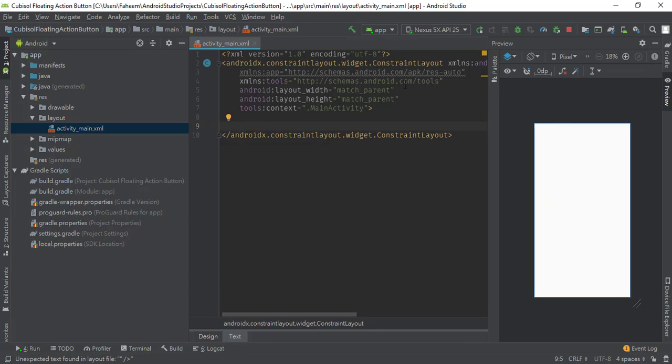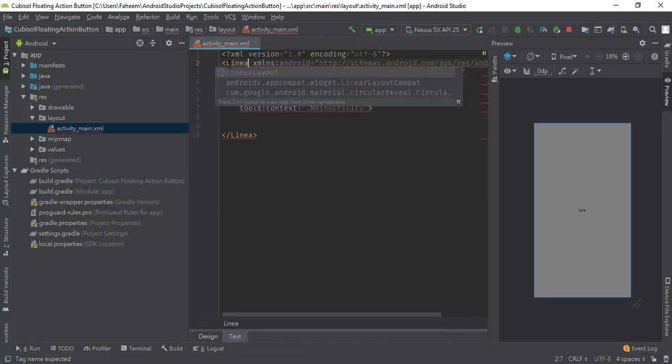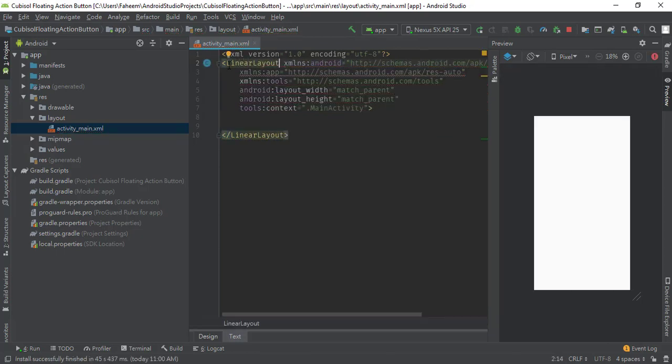Now you can see that this is androidx.constraintlayout.widget.ConstraintLayout. First of all, you have to remove this and type here LinearLayout. You can see that it shows me a suggestion, so you have to click on LinearLayout. Yes, now our constraint layout has been changed to the linear layout. In the linear layout, your views are aligned linearly. It means vertically or horizontally.